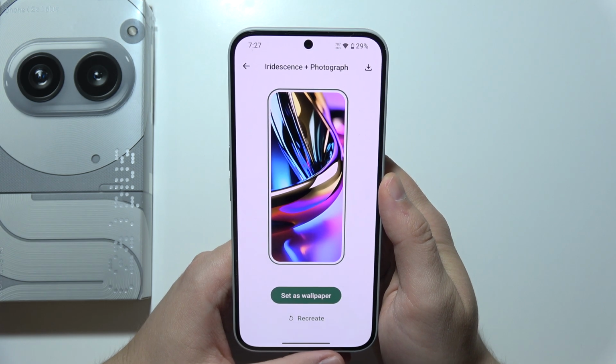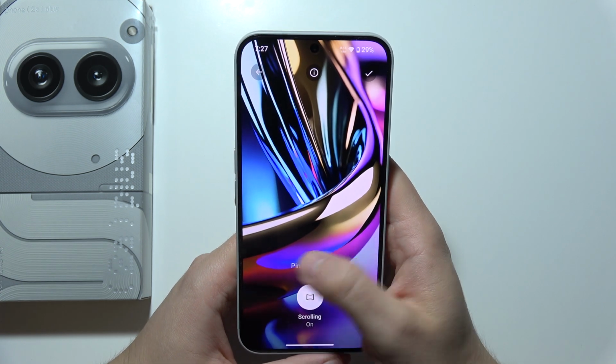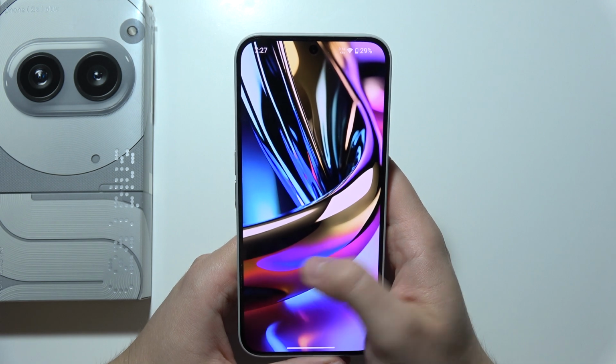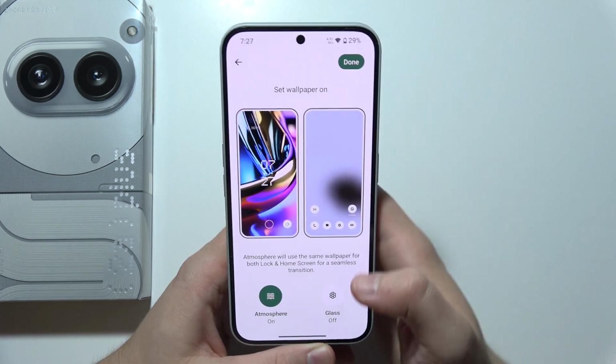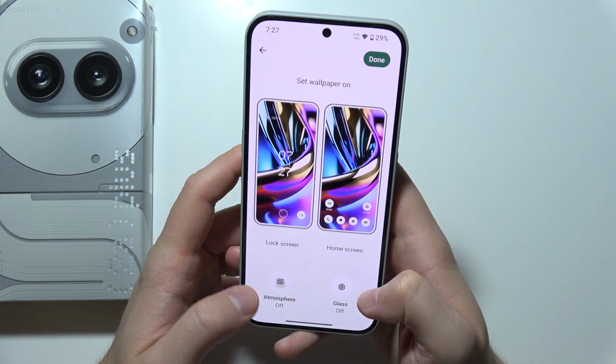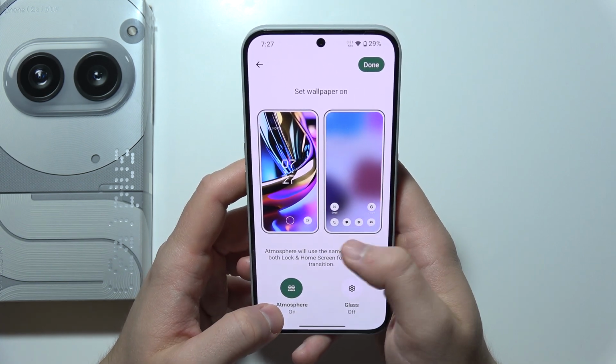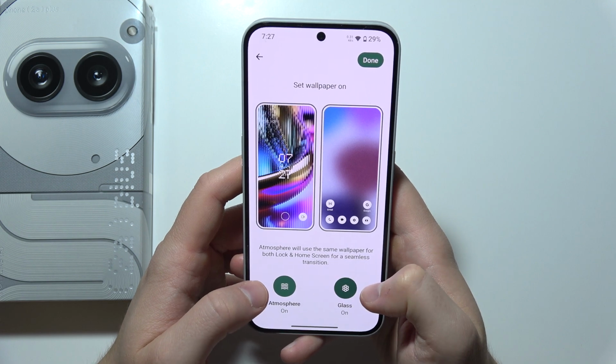And now we get this wallpaper. So you can tap to set this as a wallpaper for sure. You can also use scrolling wallpaper or turn it on and off, and click on this switcher in the right upper corner to get it on your screen. And you can also get this atmosphere on this home screen and also get the glass effect.